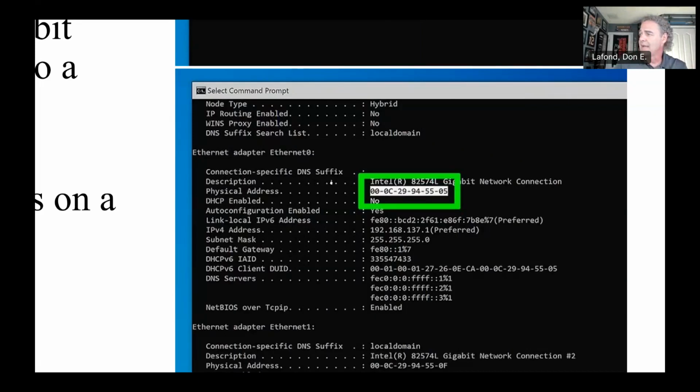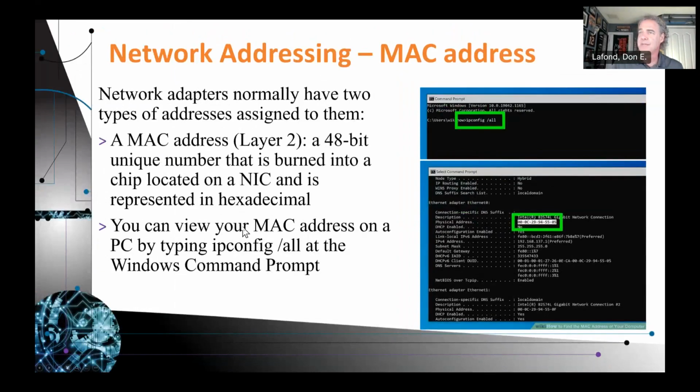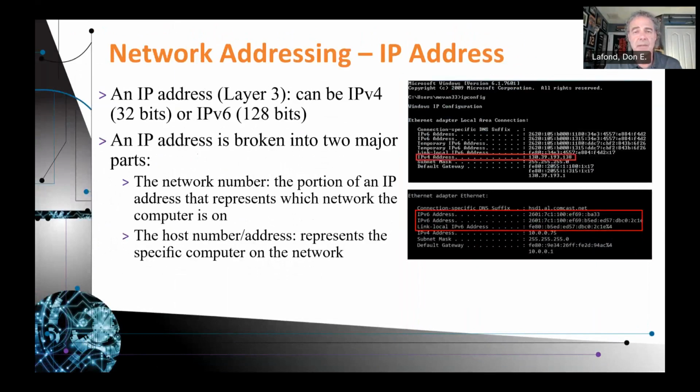So that's your MAC address, and that's at layer 2 of the addressing on a computer, hop to hop to hop. We'll see it on the next slide, with the next 2 slides.